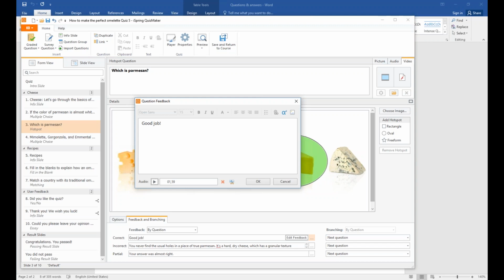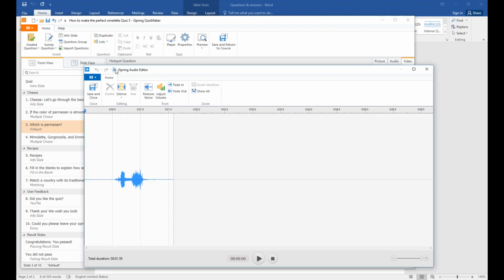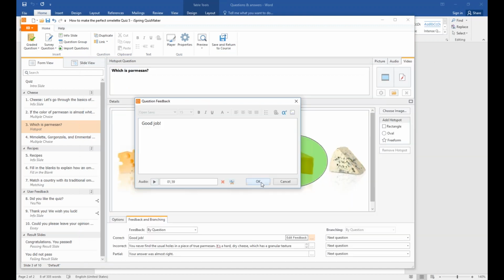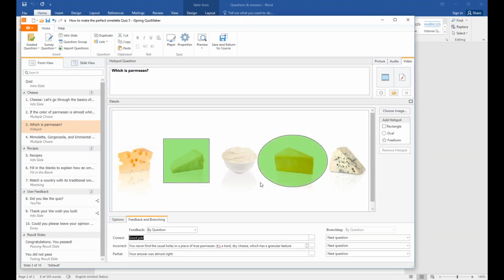You can also easily edit this audio, which we recorded right now, by clicking the Edit Audio button. Then the iSpring Audio Editor will open, and after you're done with your editing, click on Save and Close button. Now let's click on OK and move on.